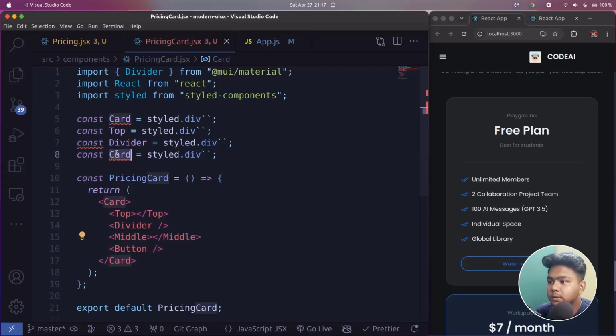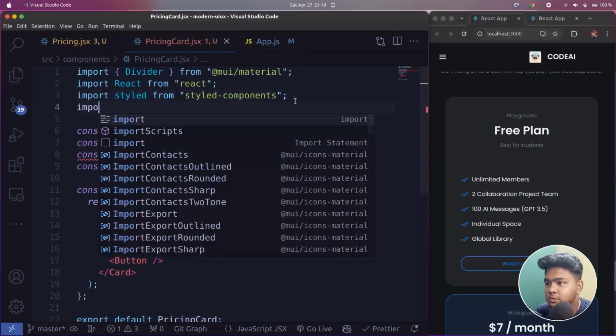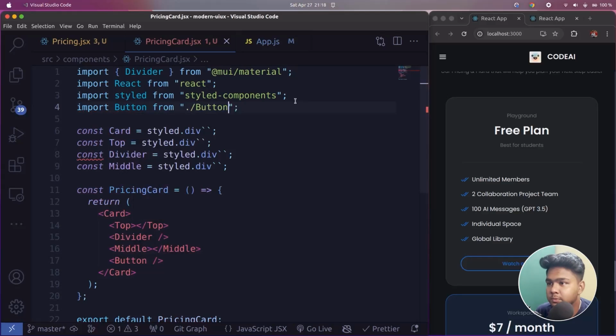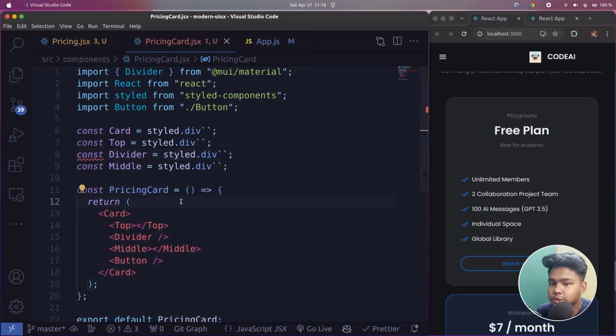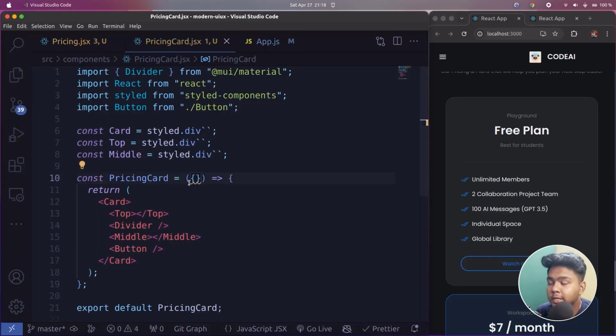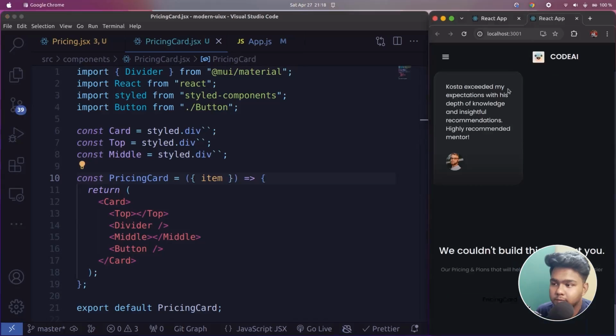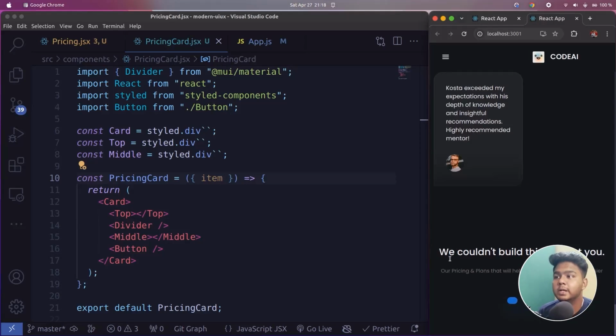So in the top first, then divider we have to do that one, then middle, and the last we have the button will be coming from the component that we already have. So let us do that thing, that is import the button, import button from ./button, and divider is already coming, right? So yeah, that was the error basically. Yeah, now it is gone. So divider we have already coming from MUI basically.